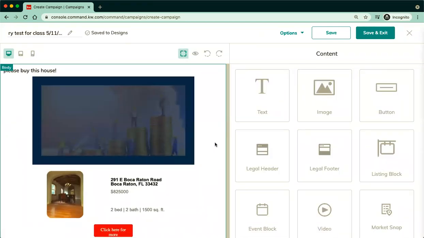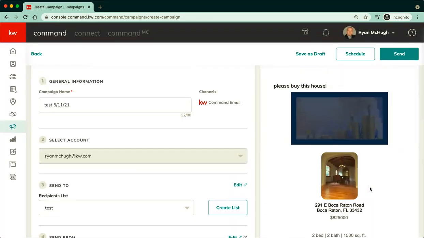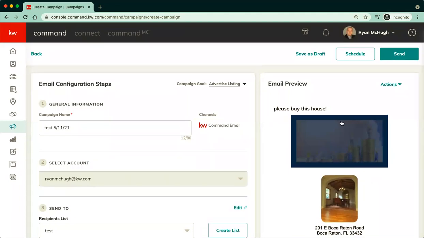And if you want to edit it or mess with it at all, you can. But if not, it's just going to use that template. So I'm going to hit save and exit. And then it's going to show my template. And then we have three options. We can save it as a draft, so if we want to save it and come back for later, we can. We can schedule it.